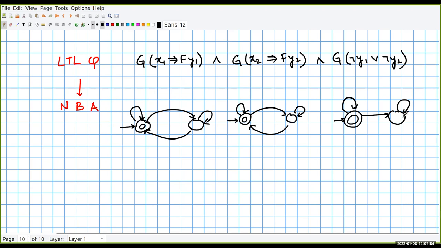And if you recall from the discussion before lunch, each of these automata were actually deterministic Büchi automata, for the example that we were considering. From this state, if some combination of inputs comes, we go there, otherwise we go here, and similarly here. And here, as long as one of y1 and y2 is 0, we stay here, otherwise we go there.